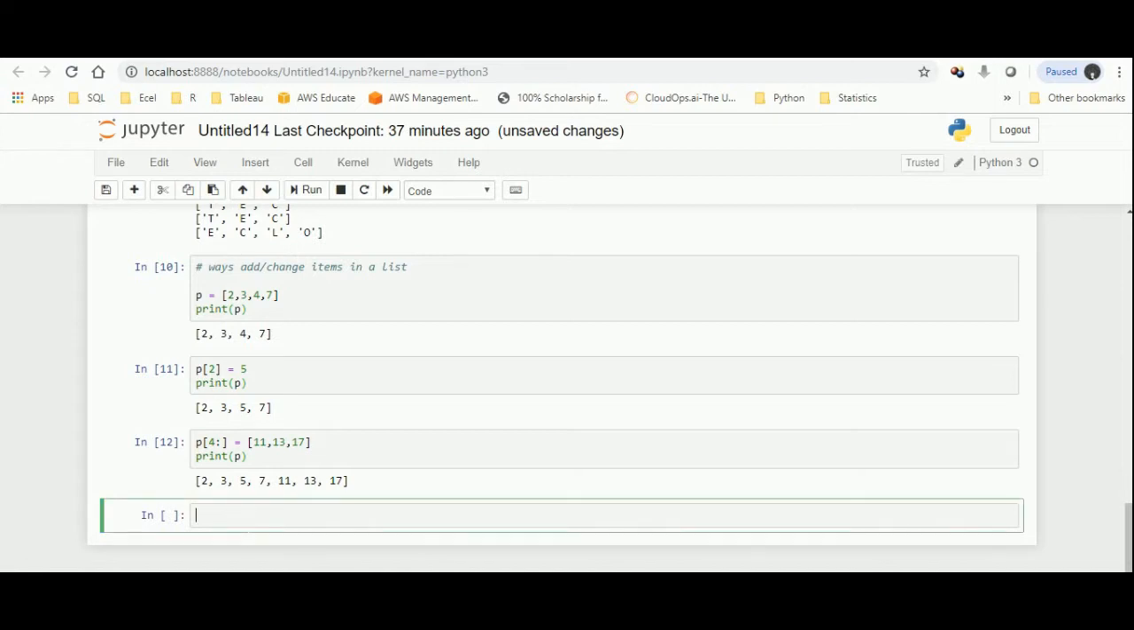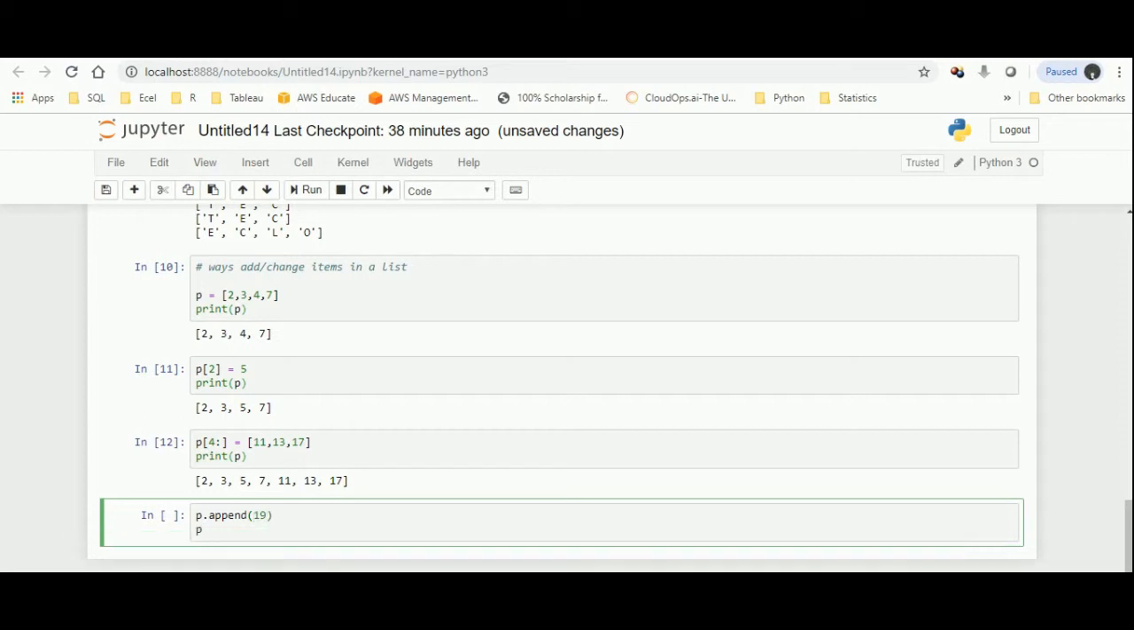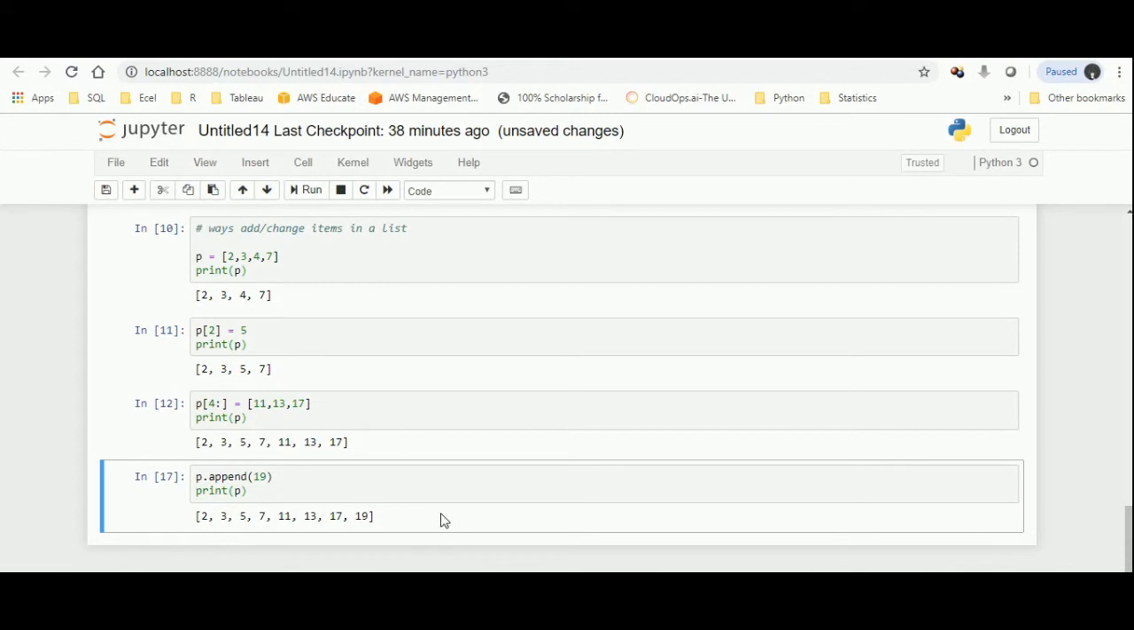If I want to add only one single element to a list that is very long and I don't know the index, I can use the keyword append and just specify the value that I want to append. So this is our list of prime numbers. I want to add 19 to the end of it, and I'm going to say print p, that is the name of my list. Execute it, and 19 has been added to the list.